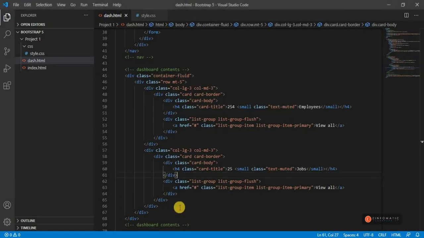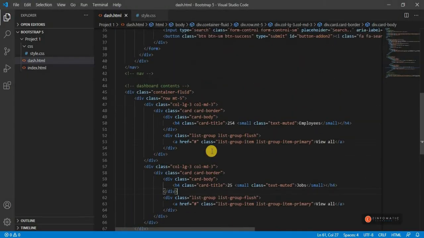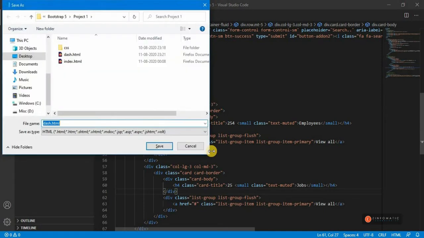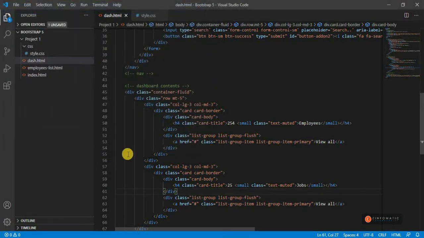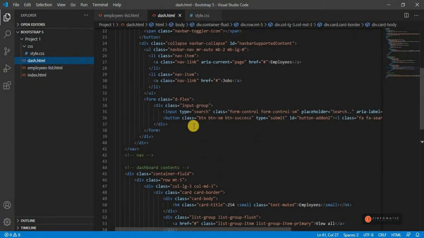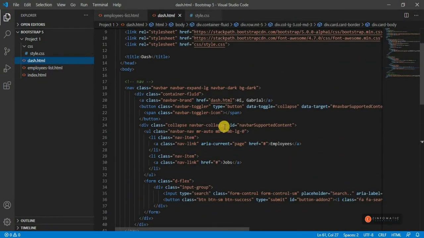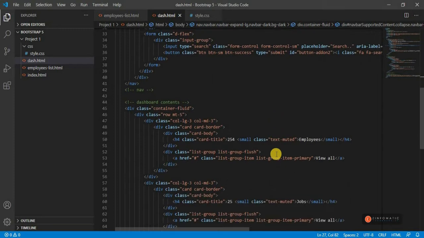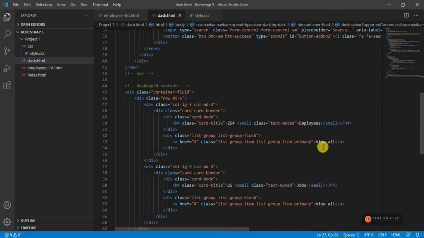Let's get back to our code here. And what we're going to do is I'm going to save this page as employees-list. Okay, and we need to connect this page now. So let's get to our dash, and inside the dash you can see that we have a navigation bar, and this is the employees. I'm going to connect this to employees list. The same thing we need to do in our card. So this is the first one which we have, employees. I'm going to connect this over here. Let's call this employees list.